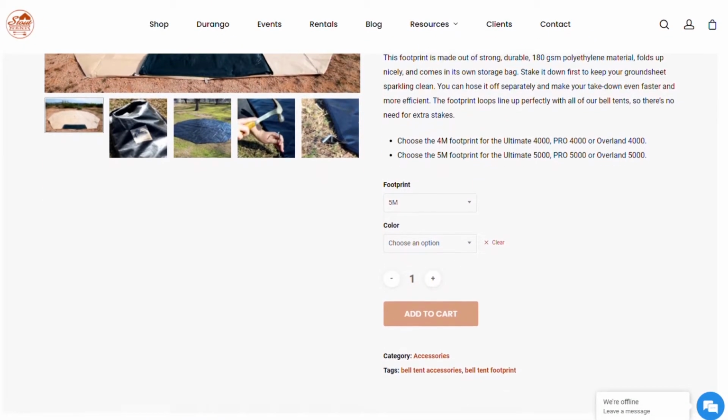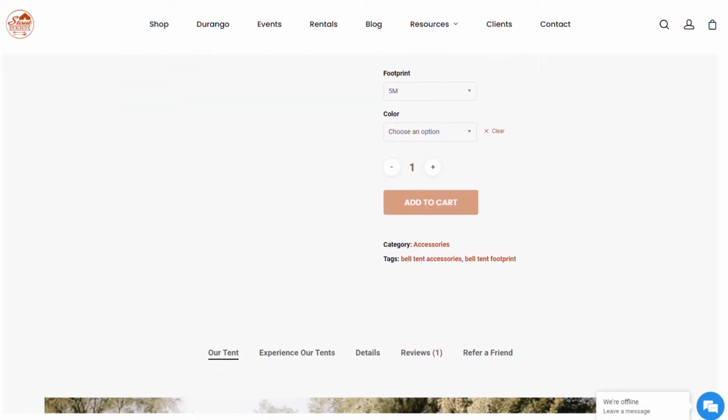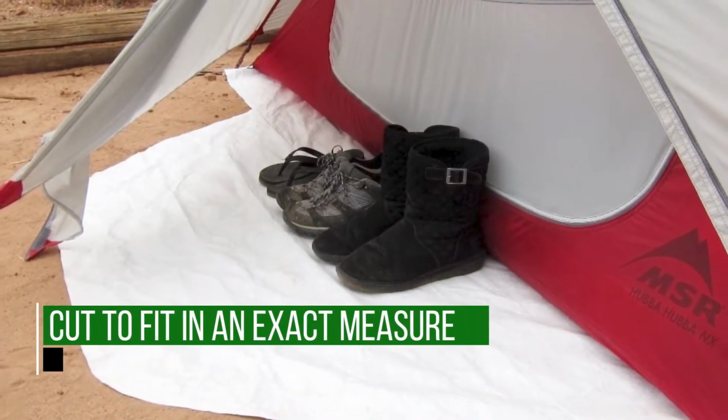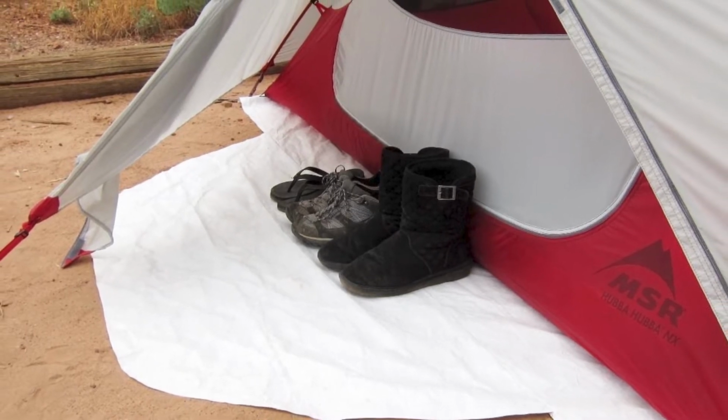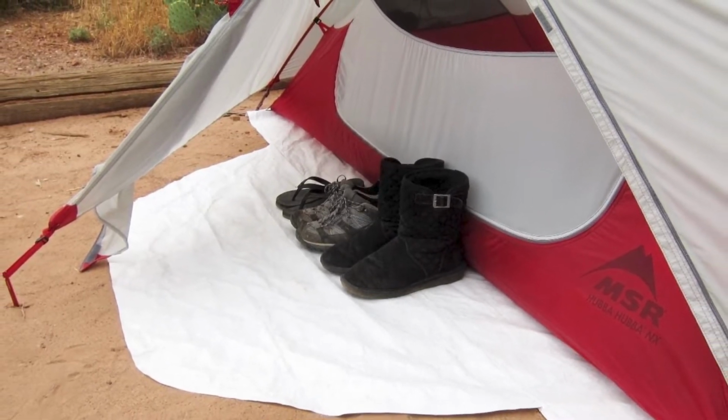The tent footprint is almost always bought together with your preferred tent, meaning that it is cut to fit an exact measure the size of your tent. This way, you do not have to make any adjustments to make it fit the base of your tent.